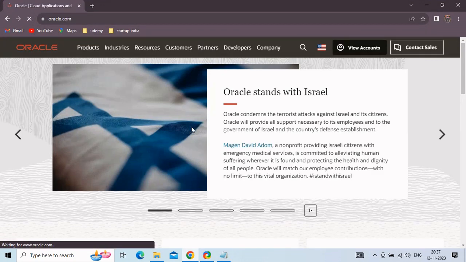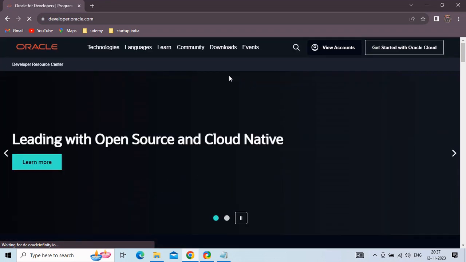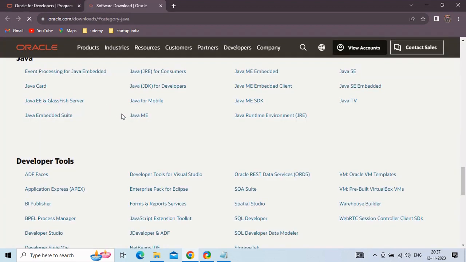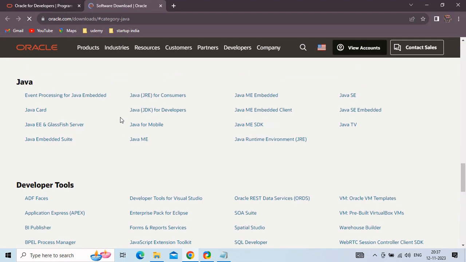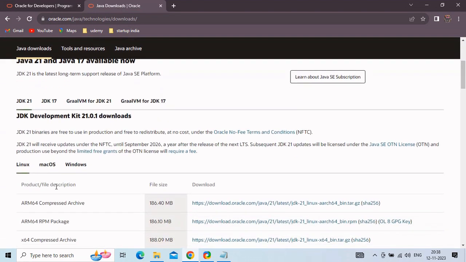So first we have to go to oracle.com and then select developers. Here you can select developer resource center. Here you have to go to downloads, select all Java downloads. Basically there will be OpenJDK as well, and here you have to select Java JDK for developers. This is the official website to download JDK.